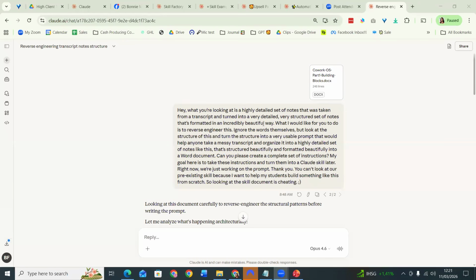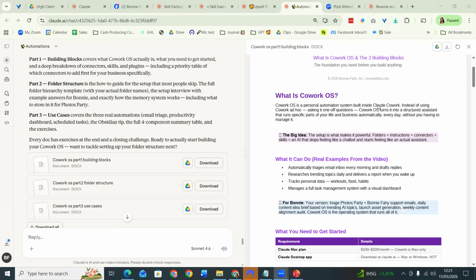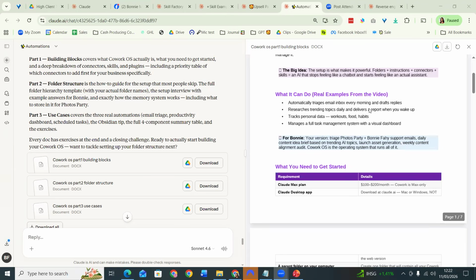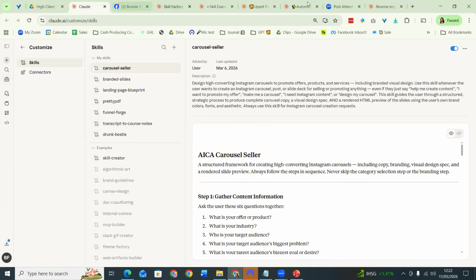I wanted to see if we could take any output, anything, and then just turn it into a prompt. So what I did here is I took one of those documents I had previously showed you. Hold on, let me show you what I mean. Okay, so I have this document here and it's an incredibly organized Word document. I wanted to see if I could just take this document, turn it into a prompt, and see if Claude could reverse engineer it. So I went over to Claude and I typed this prompt.